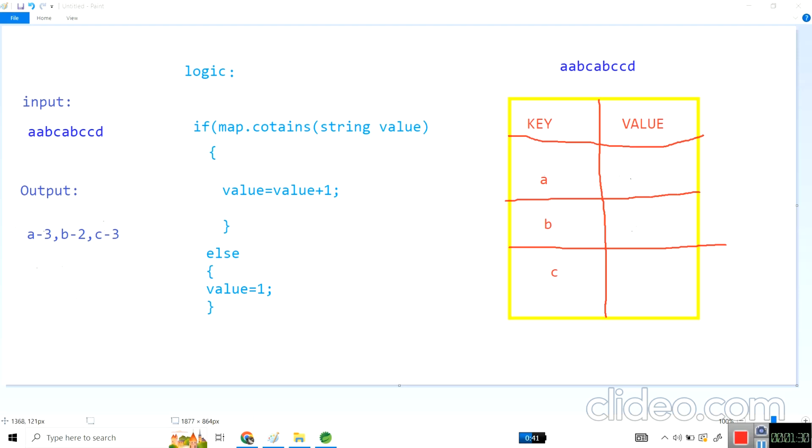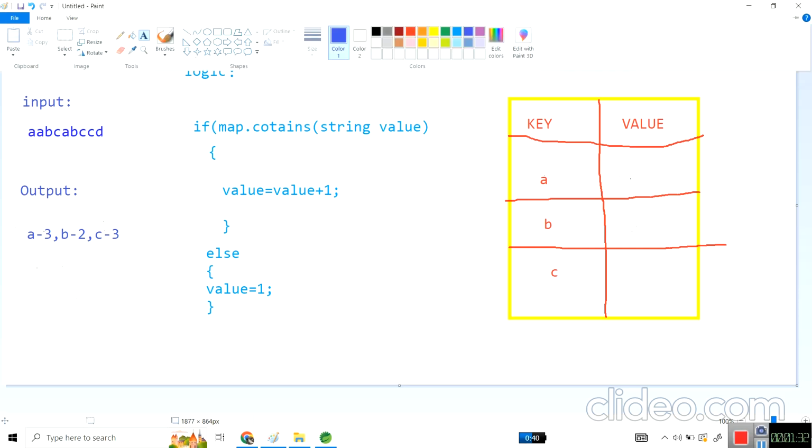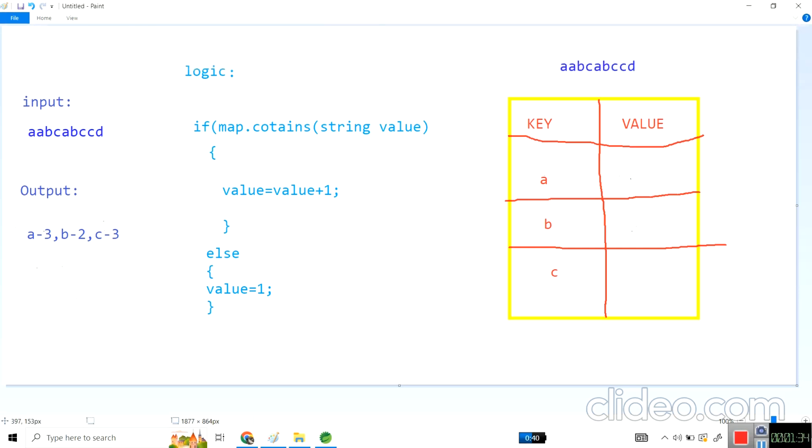First I will check with A. A comes here, and map contains A? A is not present, so else we assign the value 1. The A value is now 1. The second time A comes, A is already present in the map, with A equal to 1. So we increment the A value by 1, and the value becomes 2.